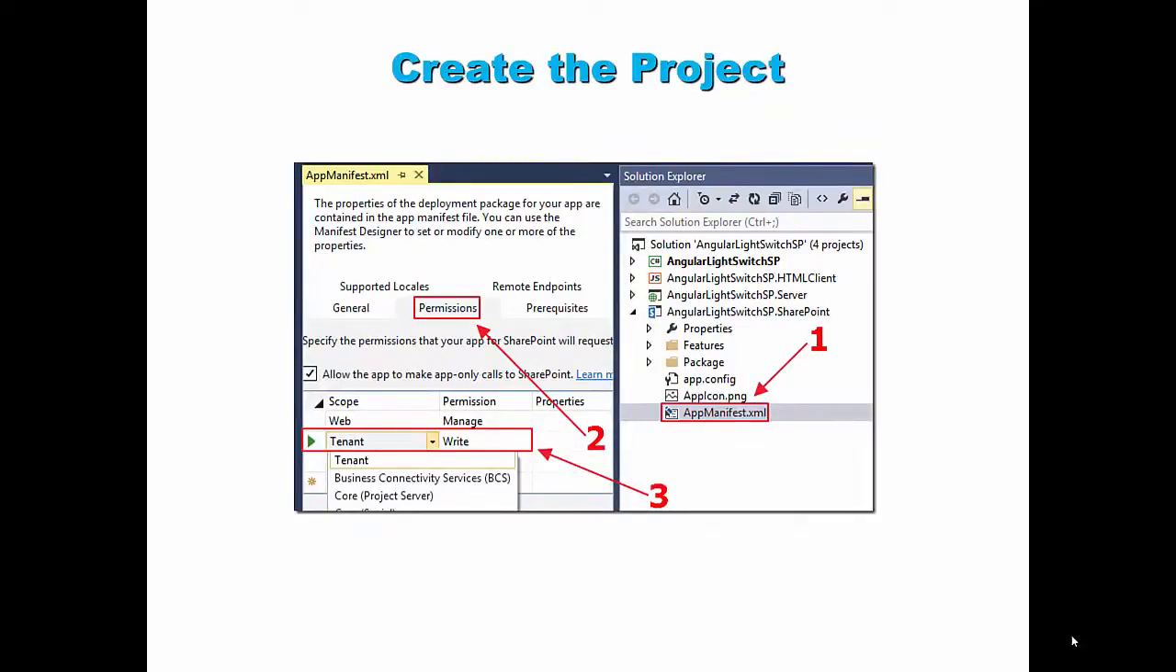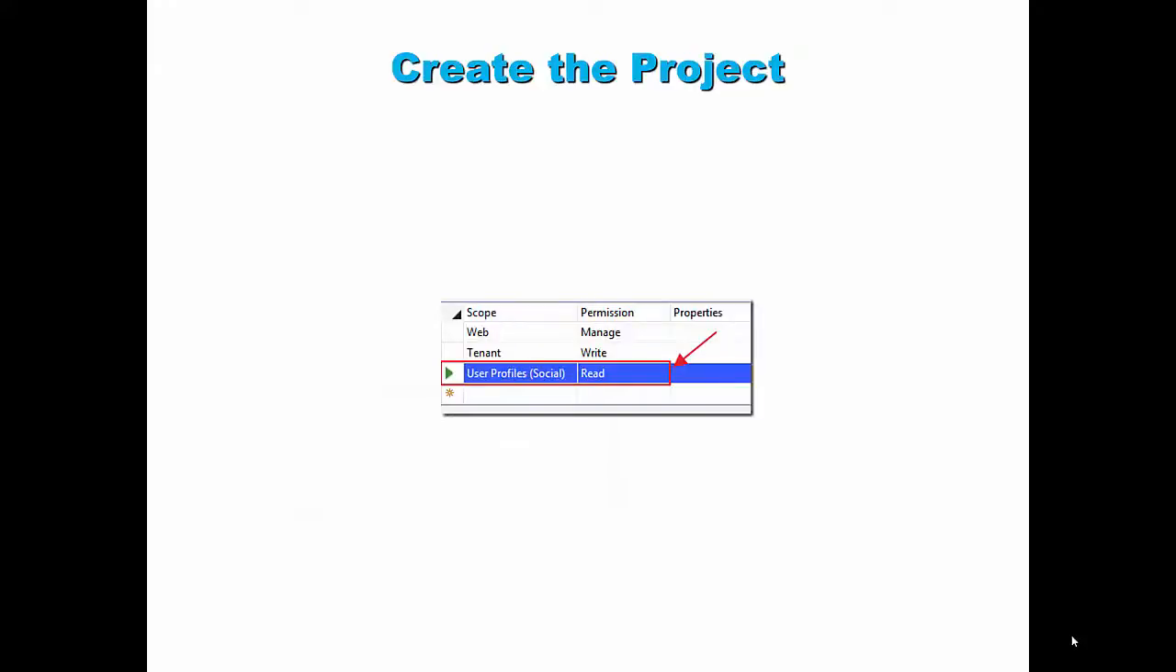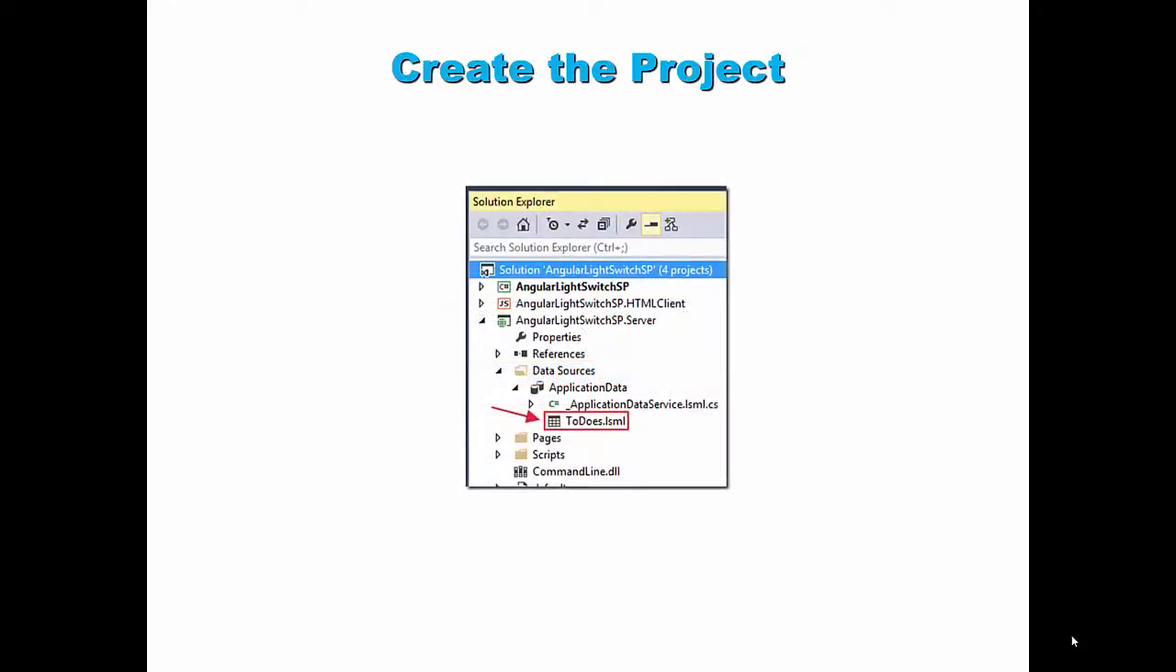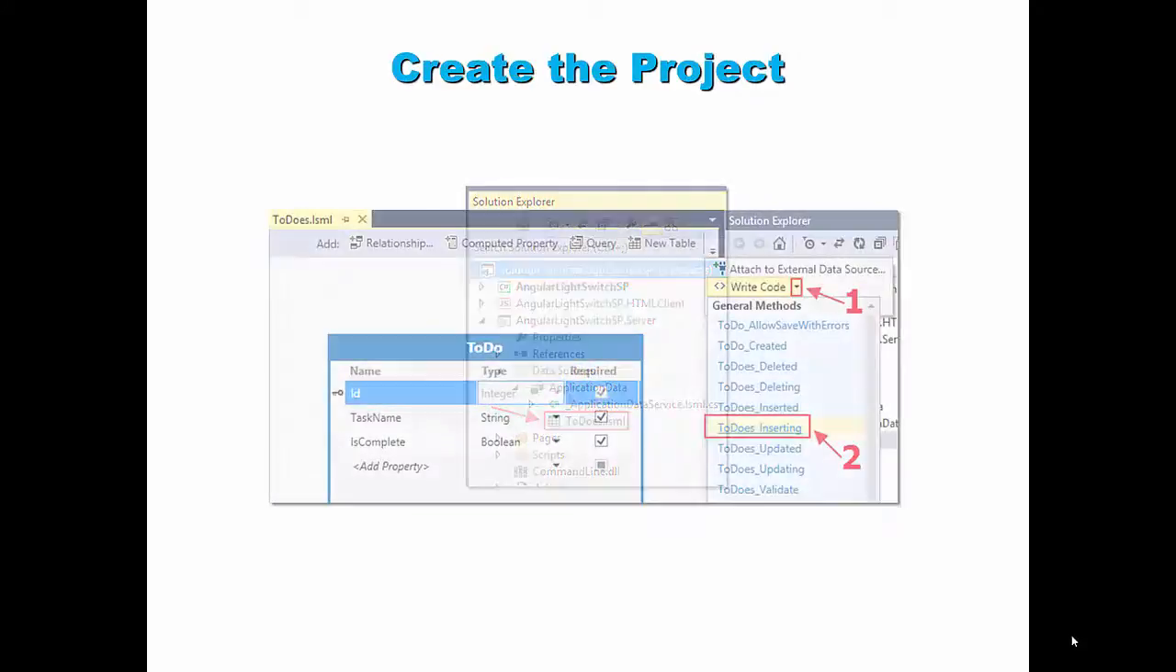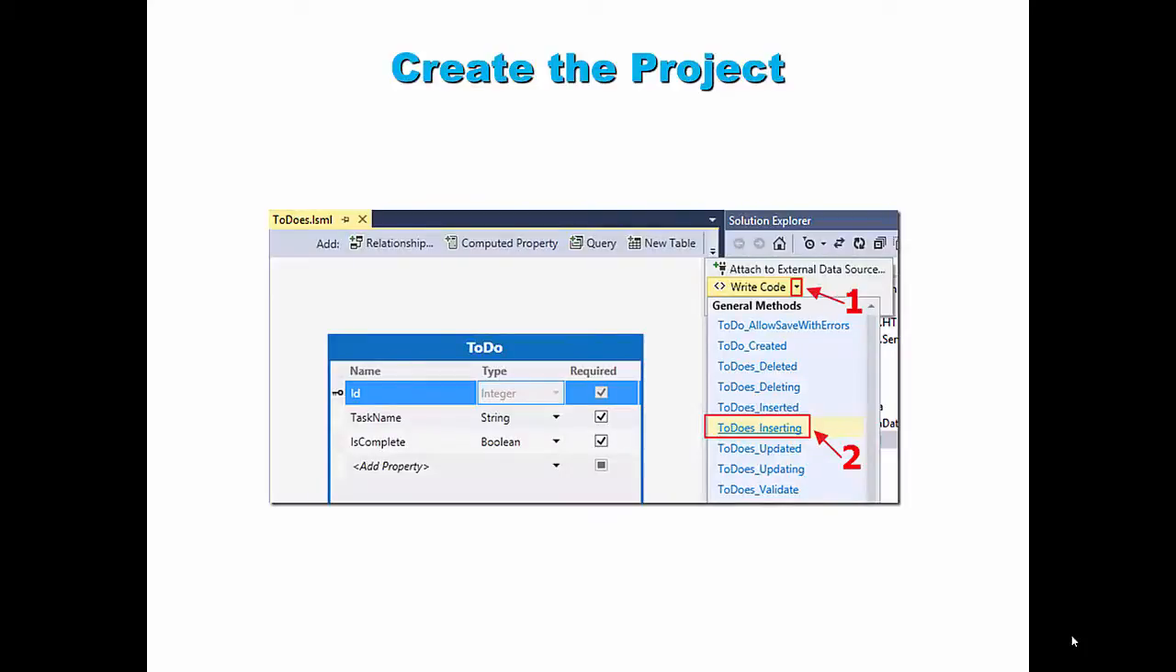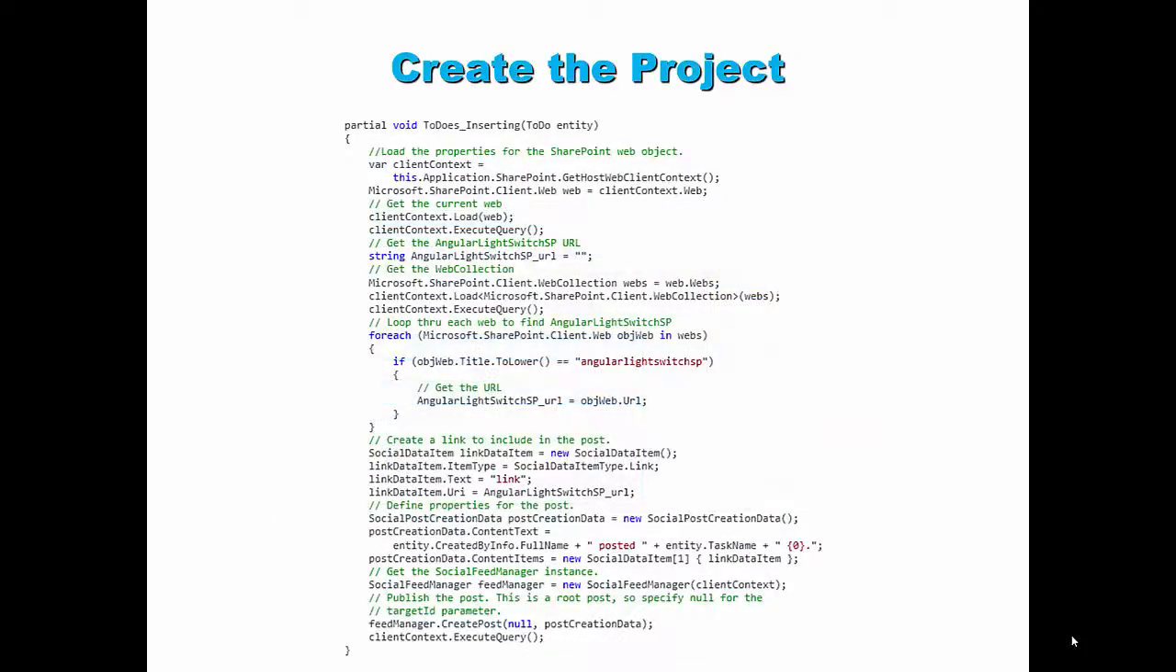To do this, we'll first create the project, and we will go into permissions and we will set the tenant write permissions. We will then set the user profile read permissions. We will then go into the to-dos table and wire up to the inserting method and use the following CSOM code to post to the SharePoint newsfeed. This code is normal CSOM code that you'll find in the SharePoint documentation.